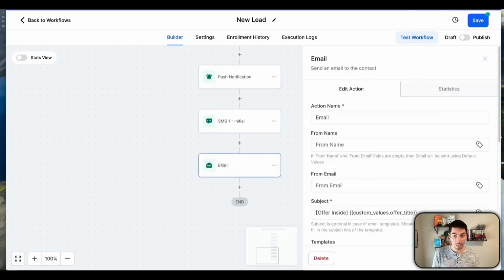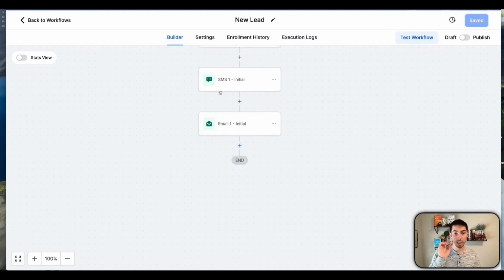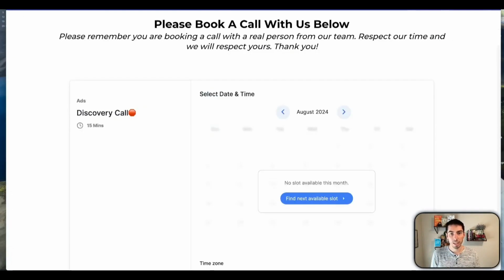Oh, I didn't name it, so I'm going to come back in here and name it email initial. So now you have the initial text that went out and the initial email that went out. I'm going to save that just to make sure we don't lose the information. So after that, now that they've sent the text and the email, next thing that I want to do is set up a way so that you can call the contact. But I also want to set up in a way that, because they're going to land on the calendar page, and given them time, they most likely will book a call.